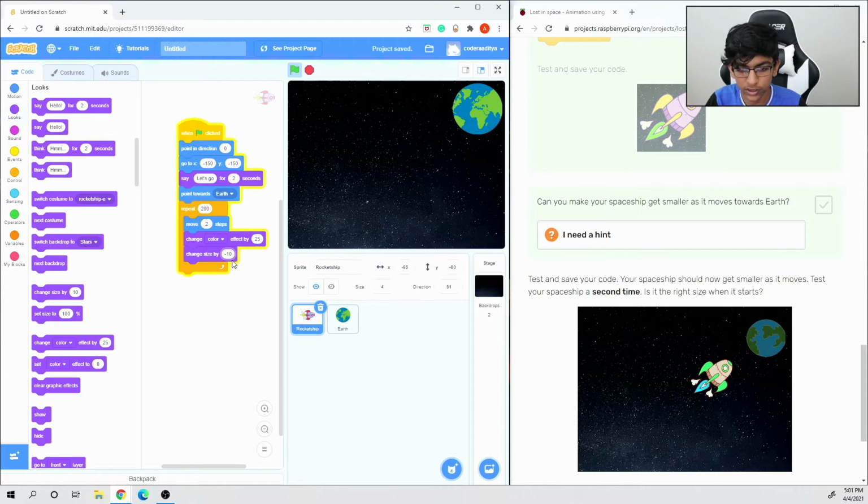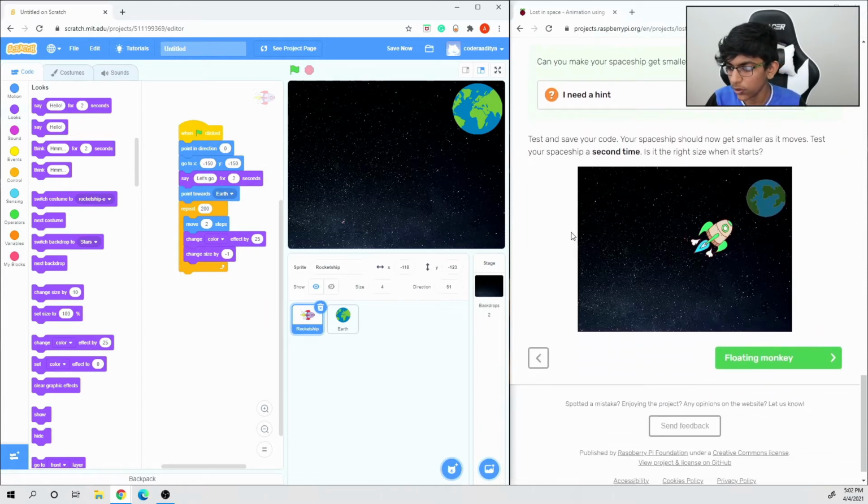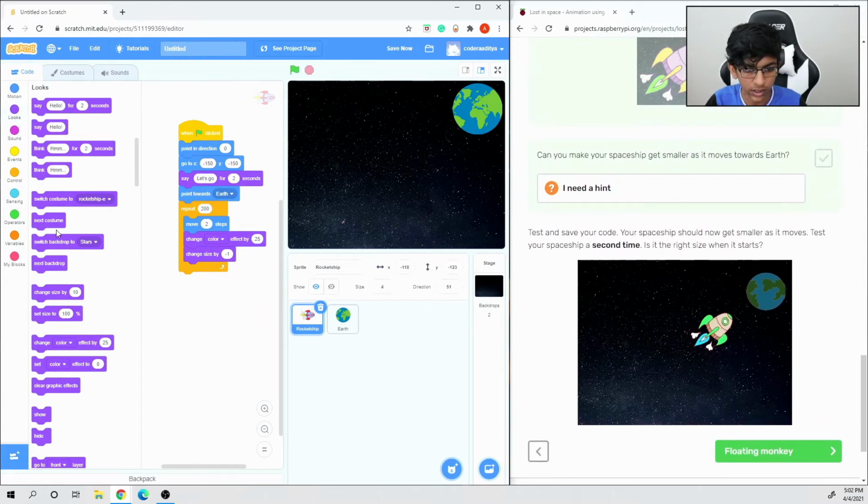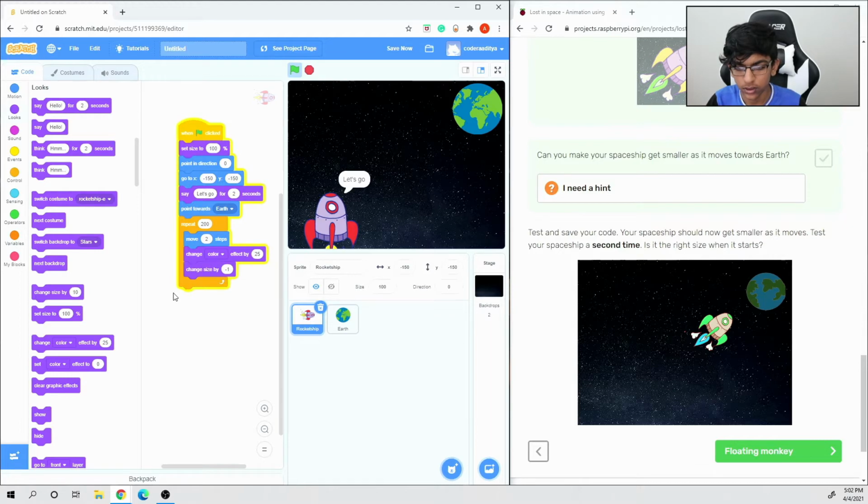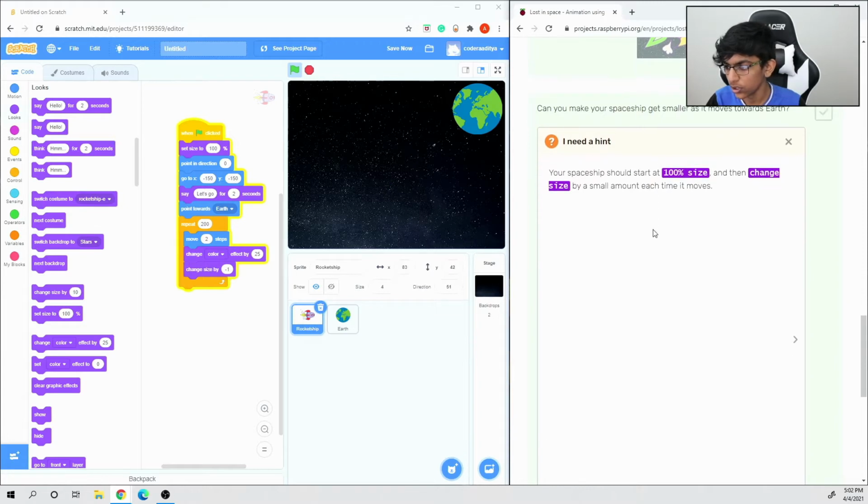Oh, that's way too fast. Let's do -1. Oh. And also, we need to set the size in the beginning to the same size. So set size to 100%. So now it's 100%, and it'll slowly get smaller. That's a little too much.